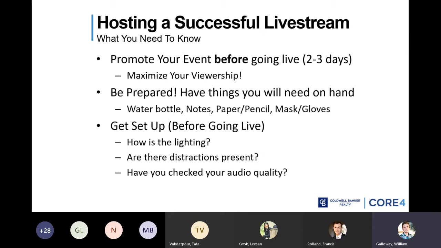And then getting set up, something to consider, how is the lighting in your property? Are there any distractions present that you want to consider? Have you checked your audio quality? We want to be sure that people are able to hear us, that they're able to see us when we're going live.